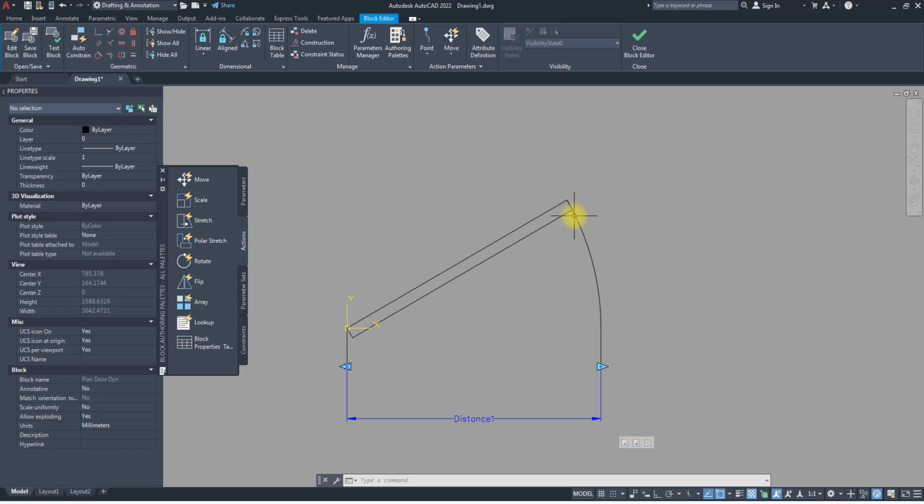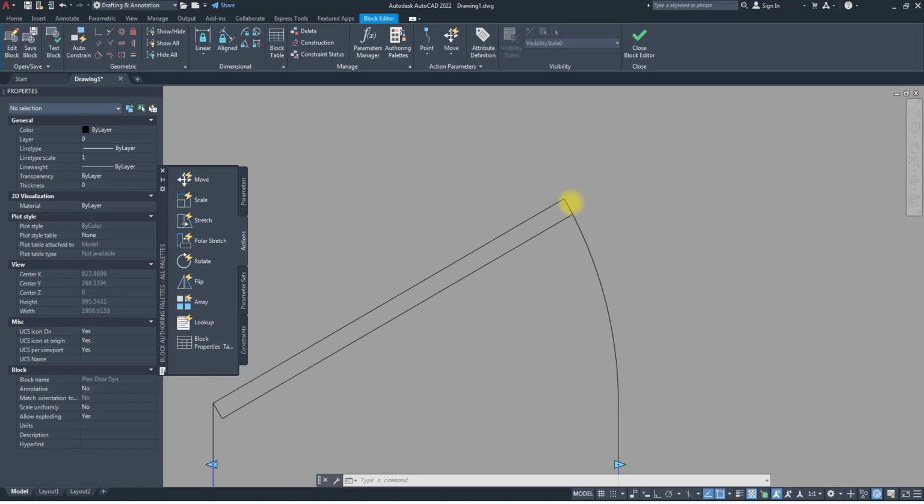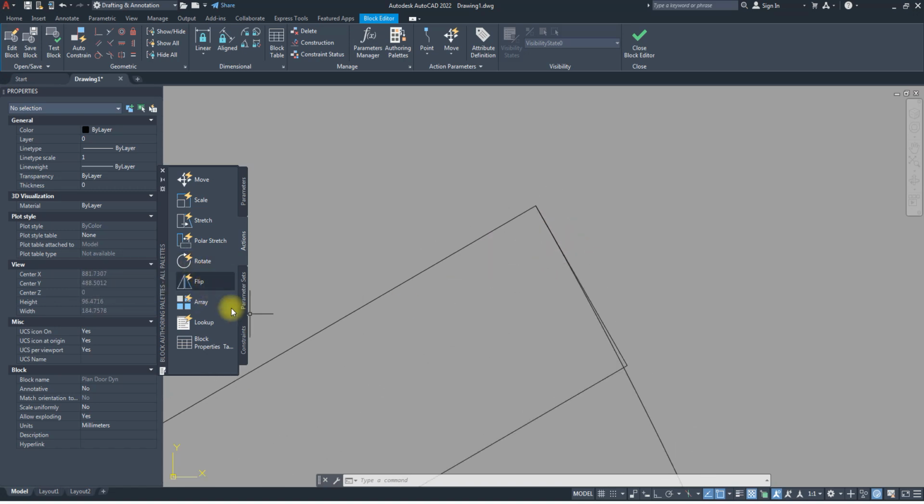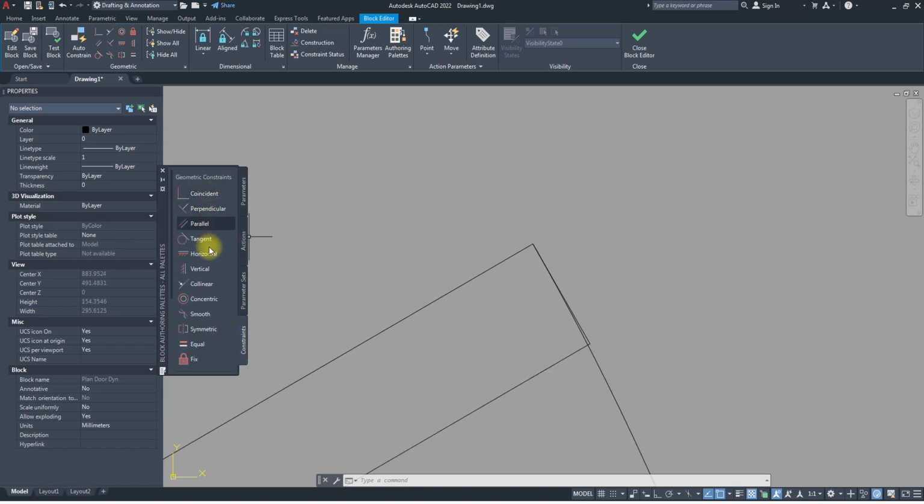Align, you mean aligning this to this? You know, align, we have to move it. But we want to make sure it is fixed to this point. So let's go to constraints. We can add a coincident constraint, right?